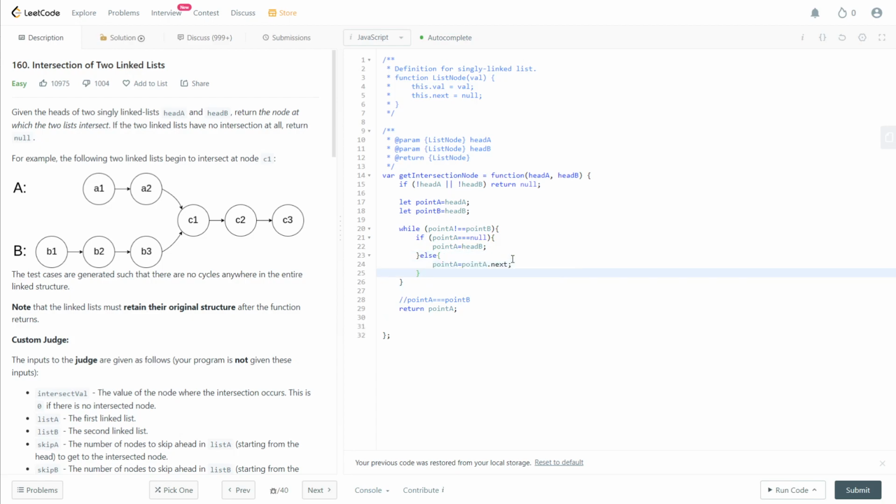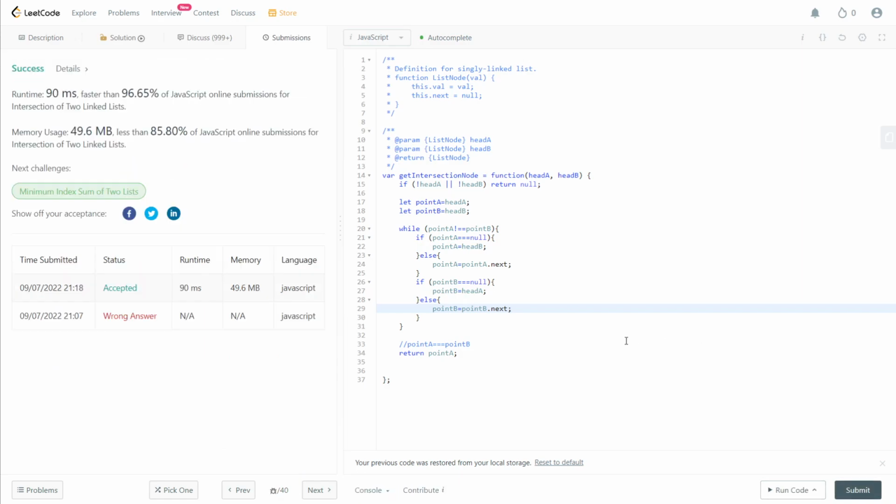And we're going to do the same exact thing for point B. If point B equals null, once we hit a point where point B doesn't exist, then we're going to say point B equals head A, and do it the opposite way, and otherwise we're going to traverse point B dot next. And if we submit this, then it should work. Yep, and that's how it's done.